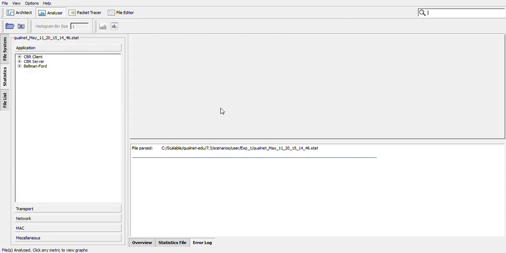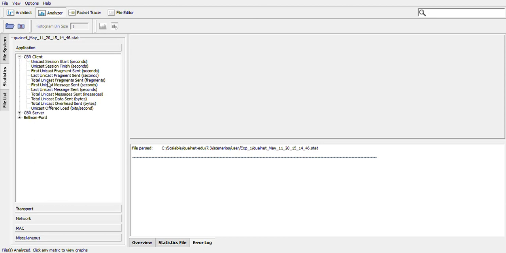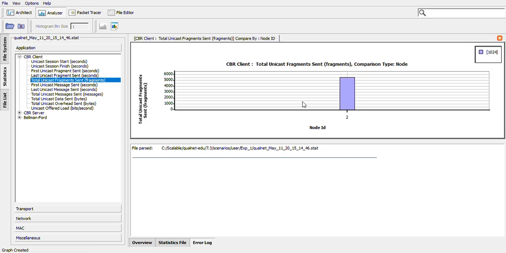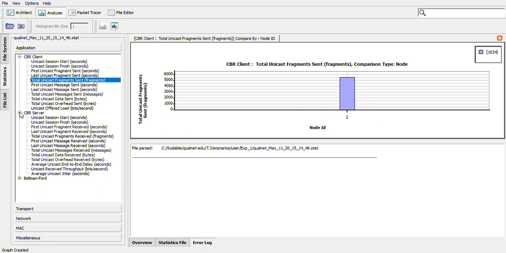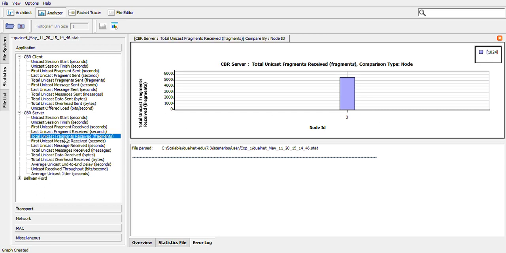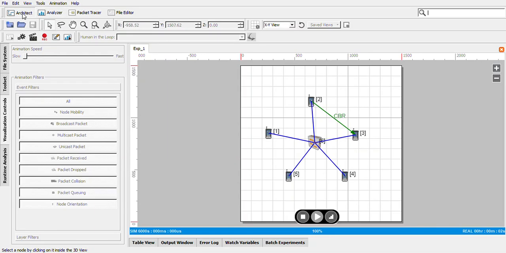As I said, the previous files will be loaded. There should be components like client and server, and don't bother about Bellman-Ford statistics. If you want to see how many packets were sent by a sender, just click out here, see 5499 value it has sent, and similarly total fragments received you will get here. So this is a simple statistics or analysis that you can do in the first experiment. Again, if you want to go back, click on the architect.